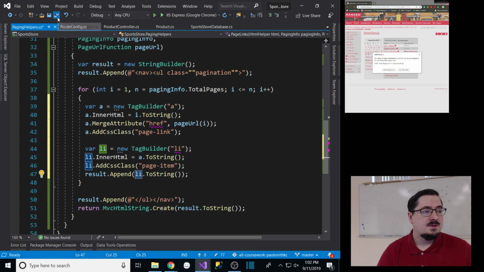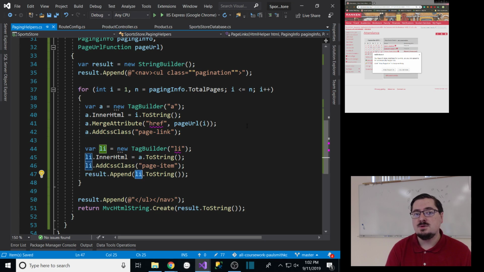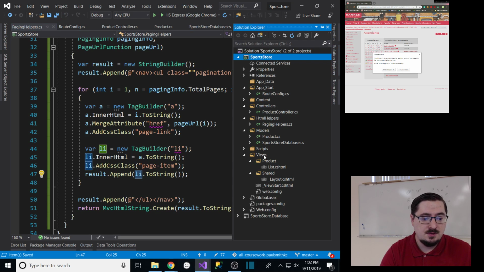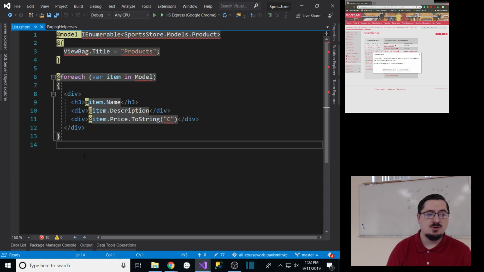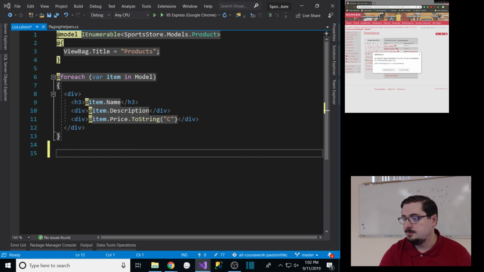Okay. So that should be enough to get the basics started. There is one thing we want to go back to. I'll come back to it in a bit because we want to highlight the one that's the page you're currently on, which this won't do right now. But let's go ahead and just hook it up and see how this works right now. So I'm going to jump over to the product list view. And I want to use this HTML helper that we just created. Make sure I got this right.